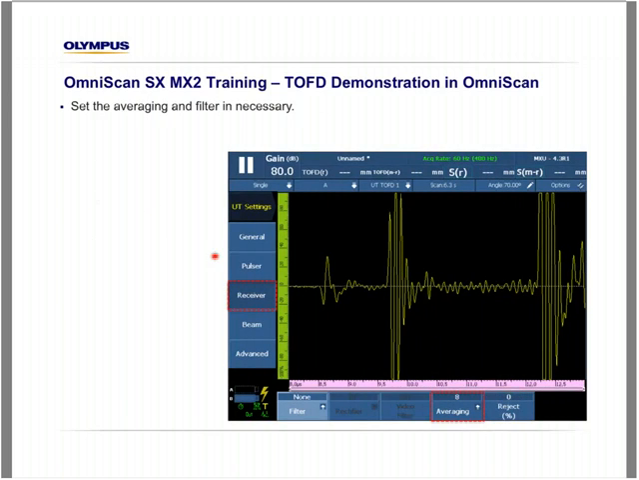Moving to the UT receiver, the filter: under best case conditions, it's recommended that no filter is used. Some of the codes and work procedures specifically prohibit use of smoothing and filter of the raw waveform data.